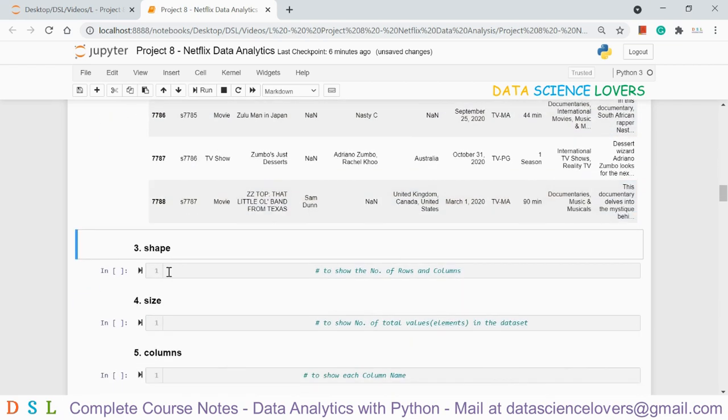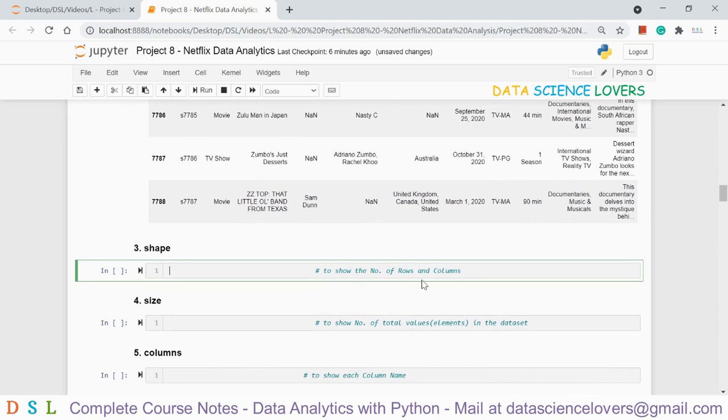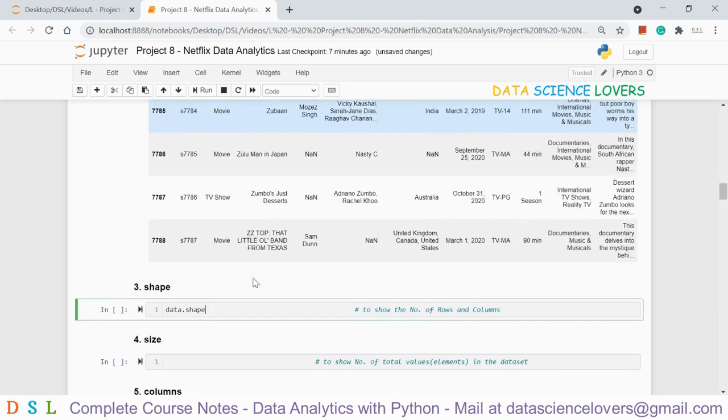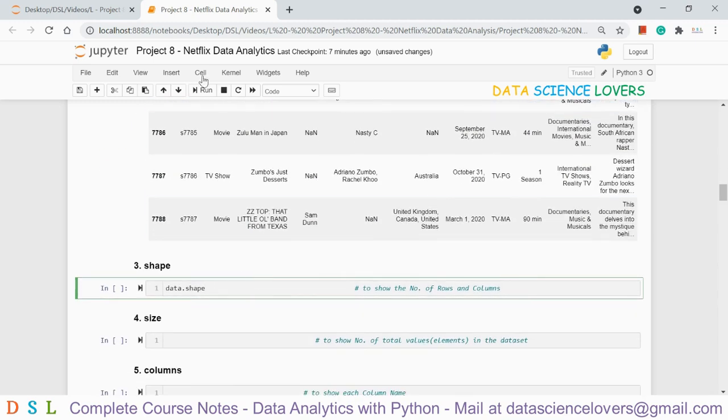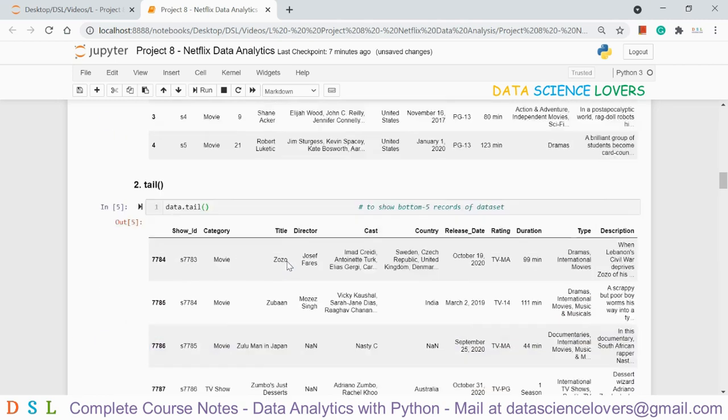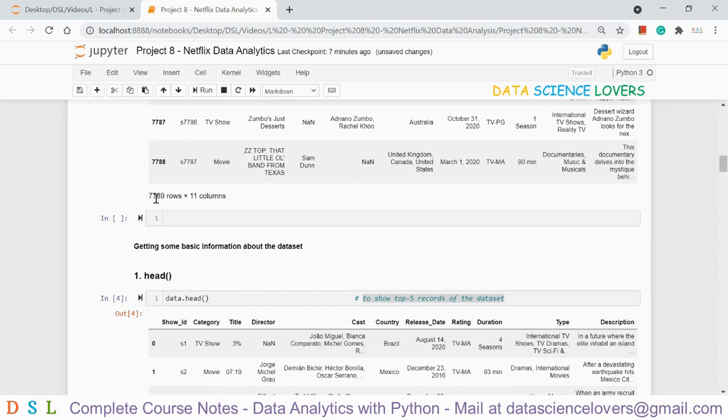Next we have shape. Shape is used to show the number of rows and number of columns. So the syntax will be like our data frame name dot shape. Here if you notice there are no parentheses after the shape command, but in the head and tail there are these brackets or parentheses. So you have to remember these things. If I run this, it will show the total number of rows 7789 and total number of columns 11 from the dataset, as it is also shown above here like this.